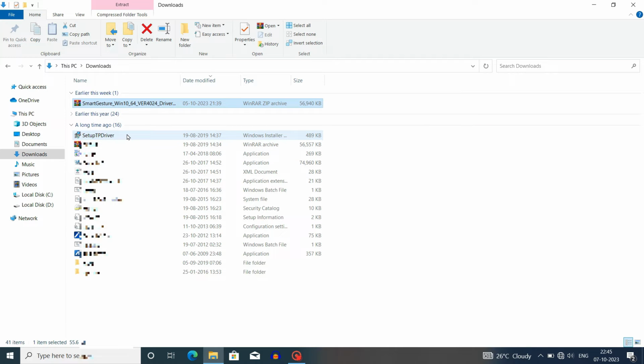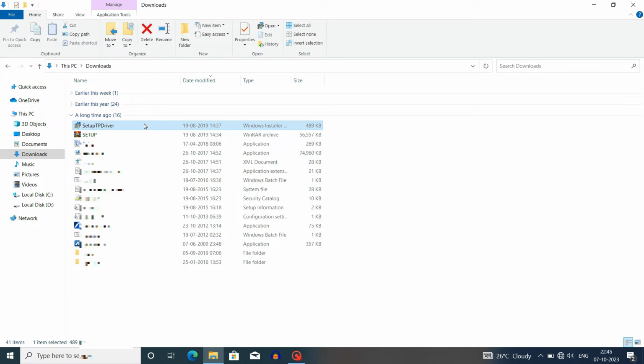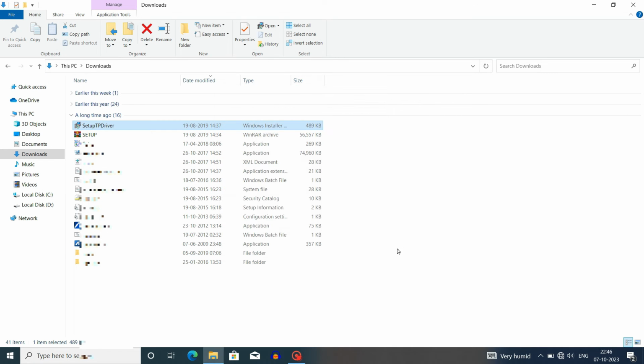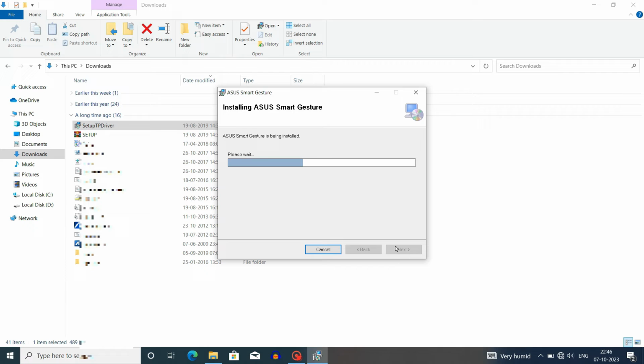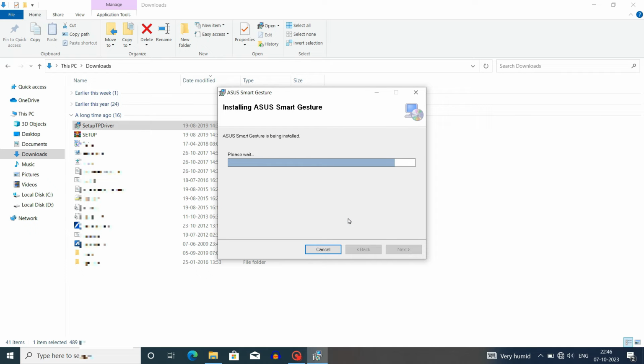After extracting, a new file with the name setup TP driver is created. Here setup TP driver means it is a setup file of the touchpad driver. Now I have to double click on the file to install. I want to install this driver, so I select repair Asus Smart Gesture, then finish. Now the system is installing the driver. Again a confirmation is asked, so I click on continue to complete the installing process.